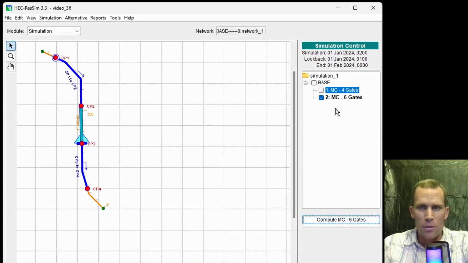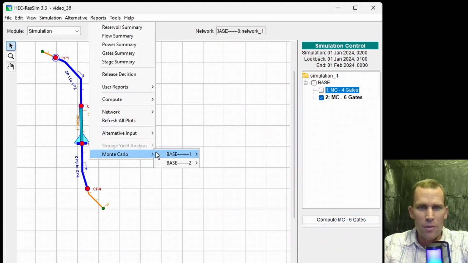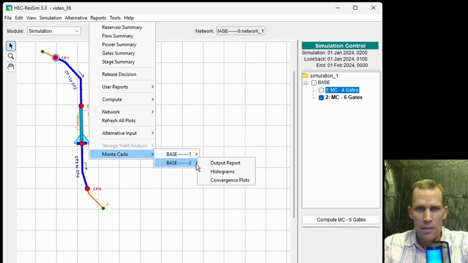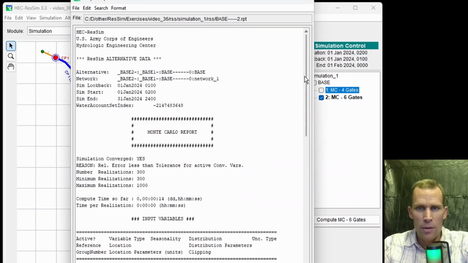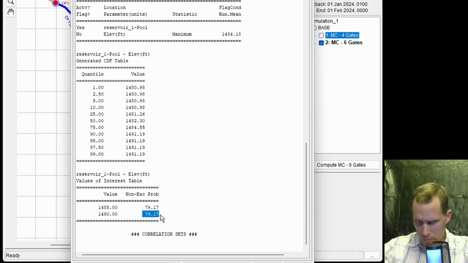All right. So that's complete. Let's go ahead and take a look at the results. Report Monte Carlo. Again, this is now the second trial, base 2, representing 6 gates. And the output report, gonna scroll down to the bottom, we should see some higher numbers here. So 79.17 and 79.17. Okay, so clearly closer.